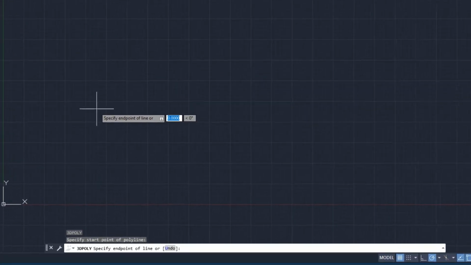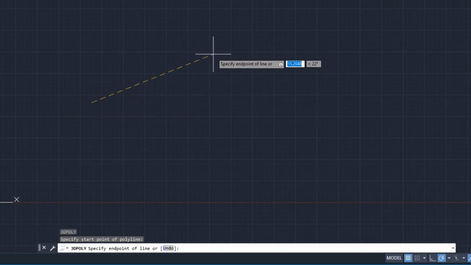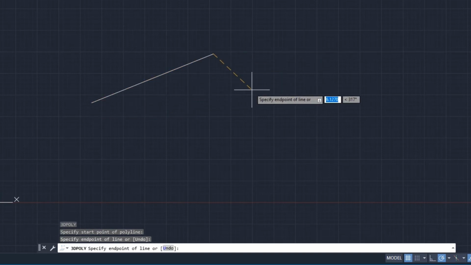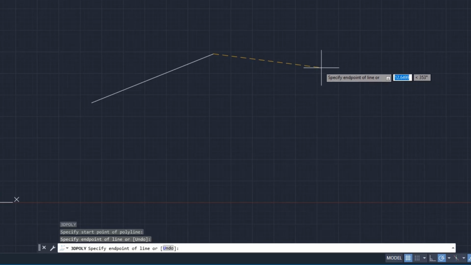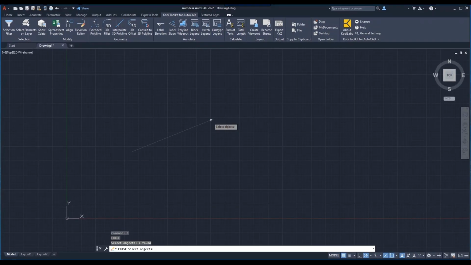I'm going to pick a point on screen. It doesn't prompt me for an elevation, just picks the next point. Prompts me for the next line. Doesn't give me the option to put in a curve or anything. So I'm going to escape here. I'm going to erase that.